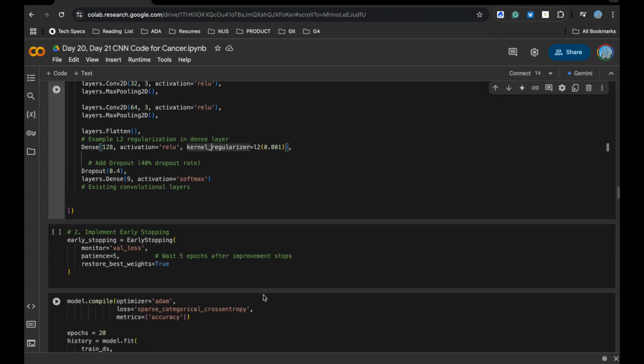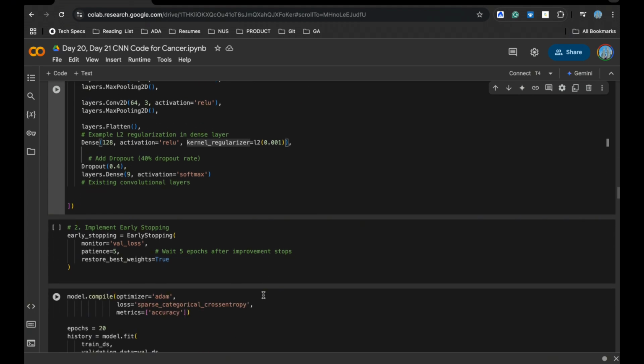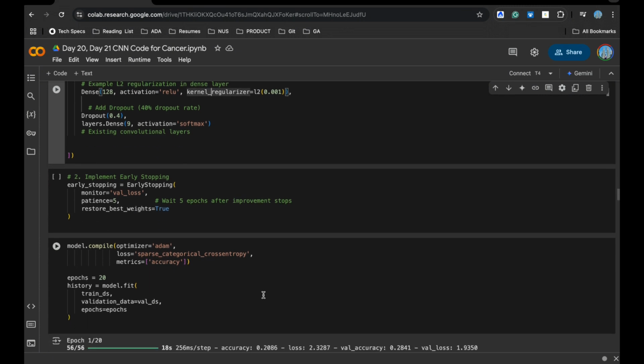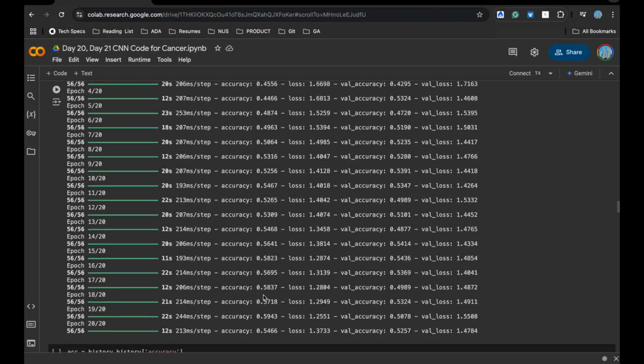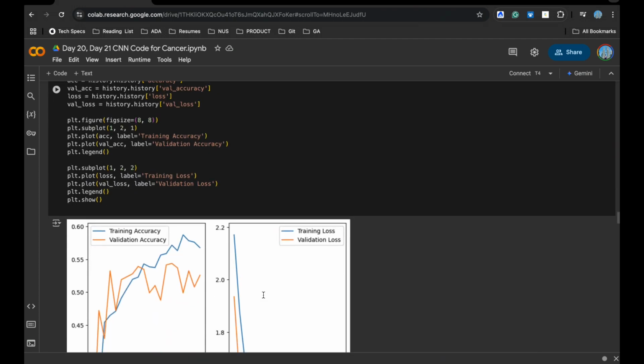Then I have done early stopping, which is something very simple. If there is no improvement in the validation loss, the epochs would stop automatically. It will wait for 5 epochs after the last improvement, and then it will stop automatically. Then I have compiled my model, run the epochs again, and put forward the scores.